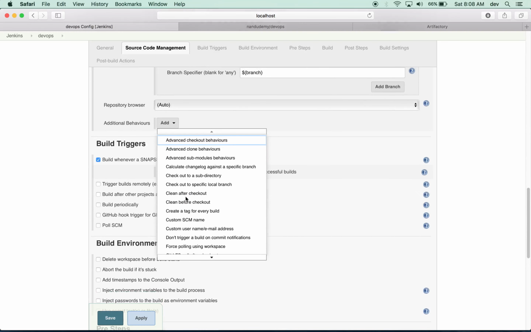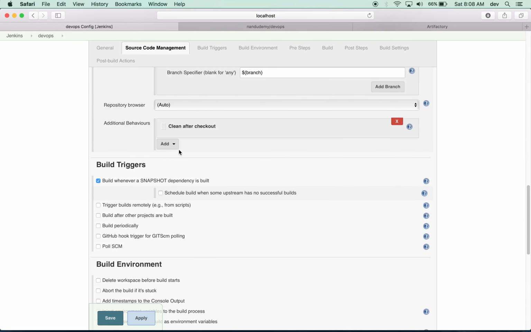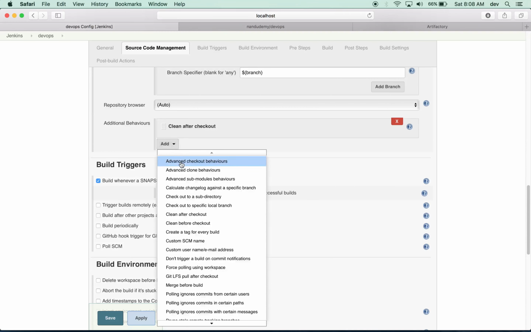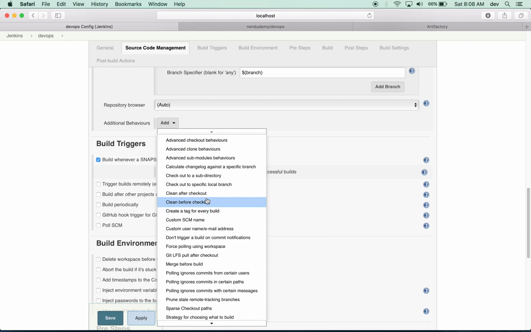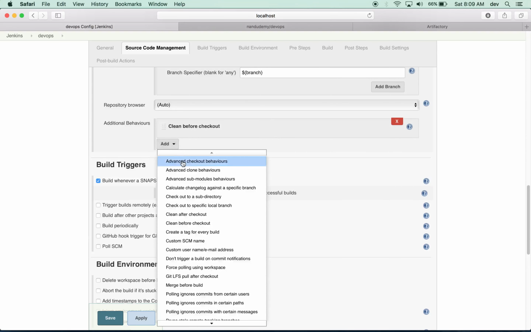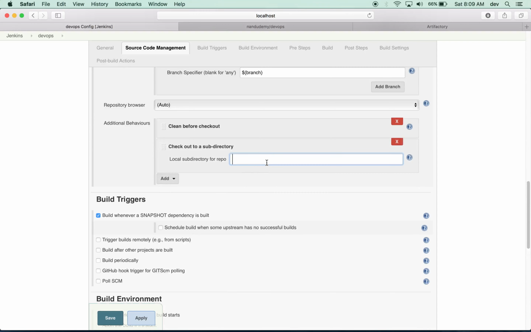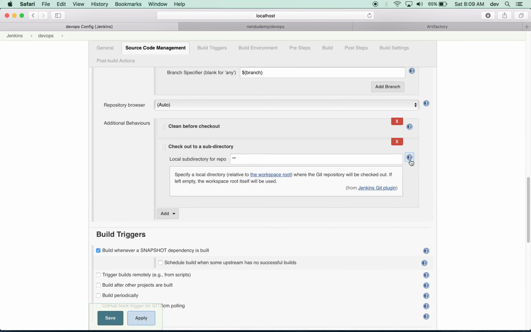A couple of additional behaviors that we need to add, which is clean after checkout. So when Git checks it out, I want to do a clean, and then it would actually be clean before checkout, right? And then the other one that we want to do is give it the opportunity to check out to a subdirectory. And the subdirectory would be without the name of the origin of the branch. So if the branch is showing as origin/develop, the directory that it would check out would be develop, not with the origin.